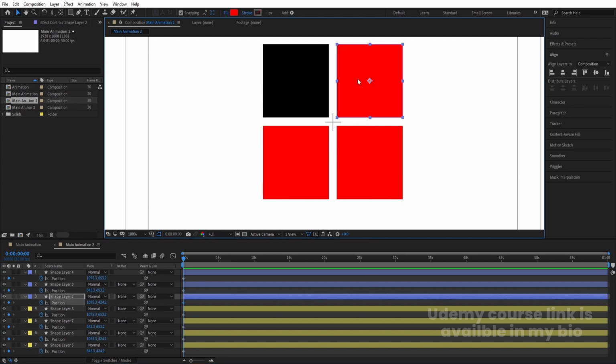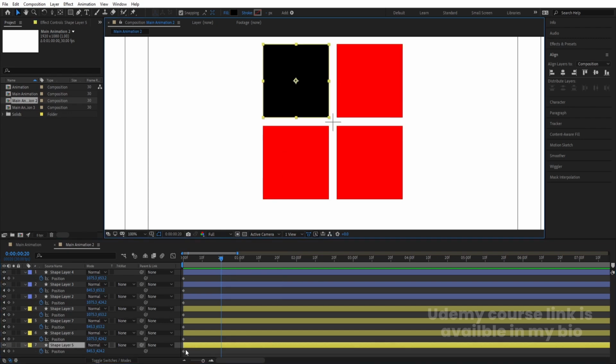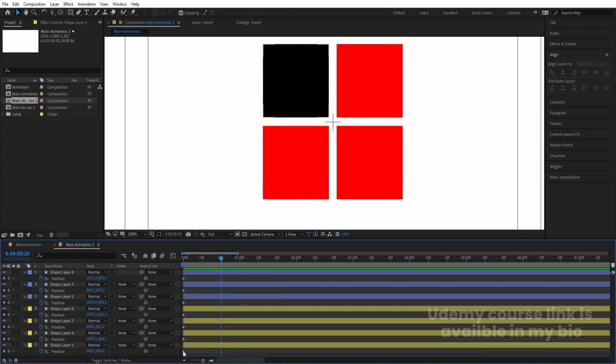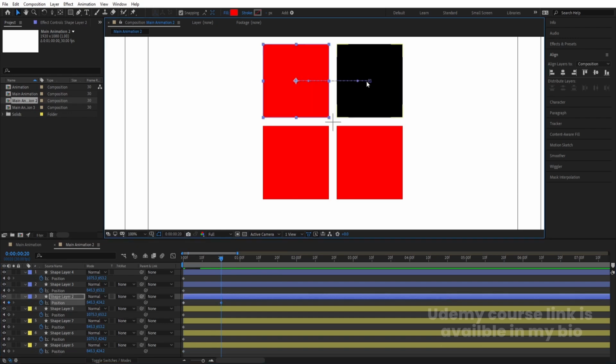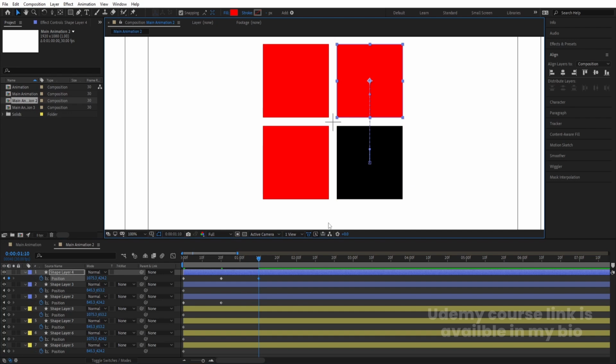Now select this layer, zoom in a little bit, let's go to around 20 frames. I'm going to select this black layer, I'll copy this keyframe over here, choose Ctrl C, select this and hit Ctrl V. Okay, then select this layer, create one keyframe at position, go 20 frames forward, select this black layer, hit Ctrl C, select this and hit Ctrl V.